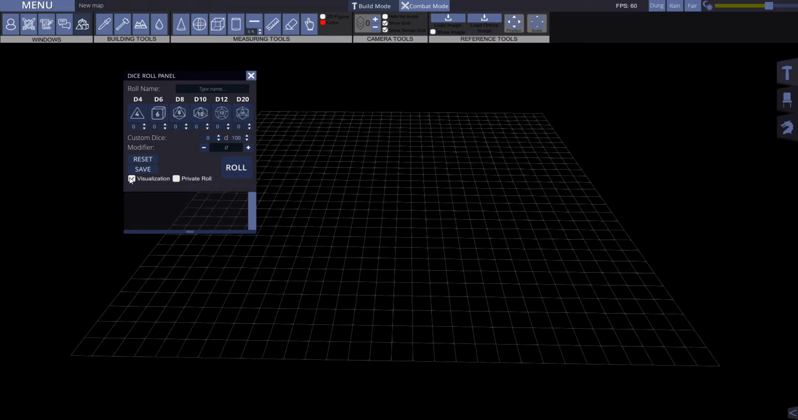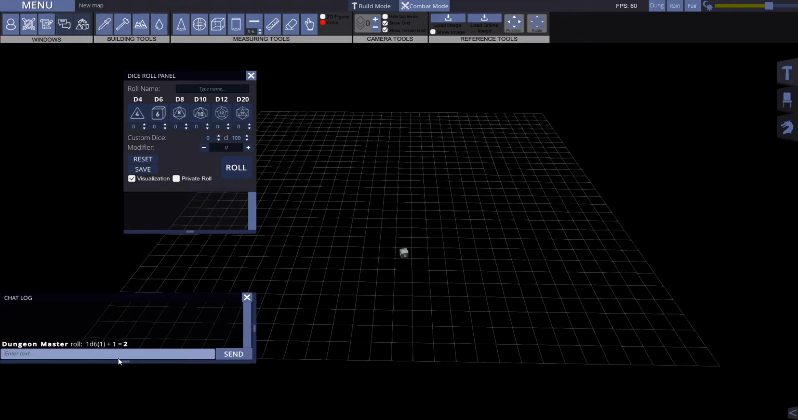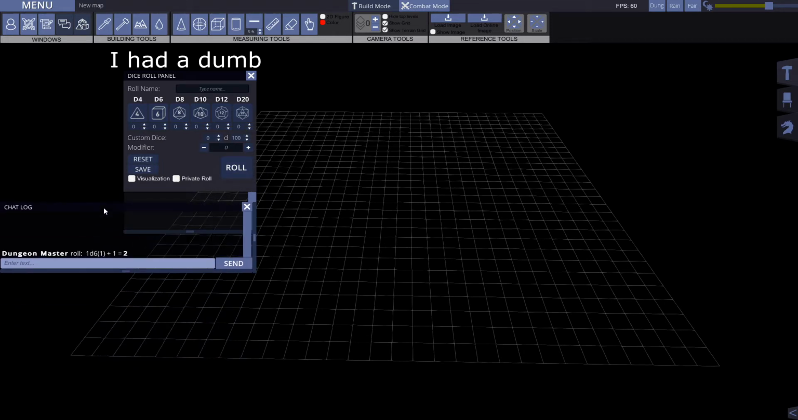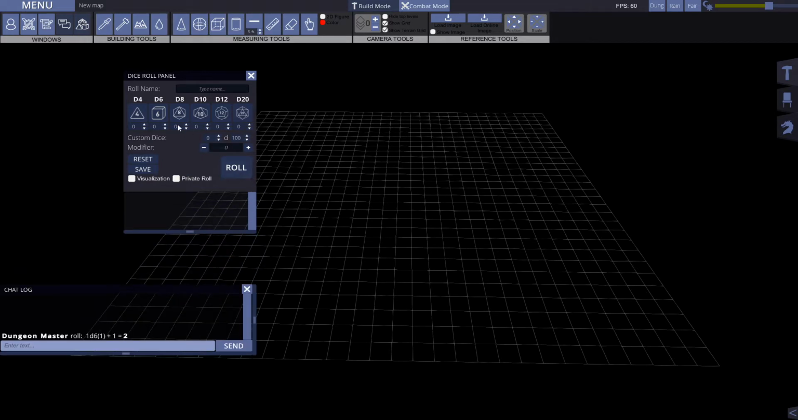Visualization. So if you have that on or off, if you roll a dice with modifier +1 and you have visualization on, you roll it, the dice goes, and it shows up down here. If you turn off visualization and you roll, oh, never mind, it doesn't show up. Oh wait, no, that's because I didn't choose a dice to roll. There you go. So over here it shows up, but without displaying the dice down here.